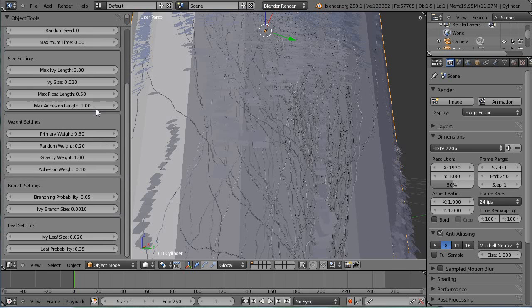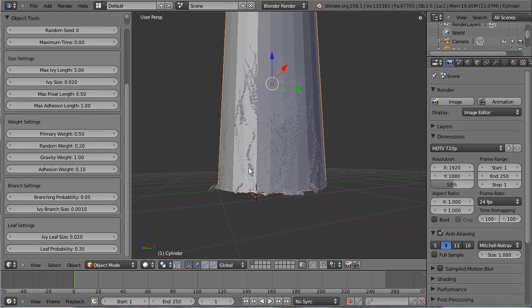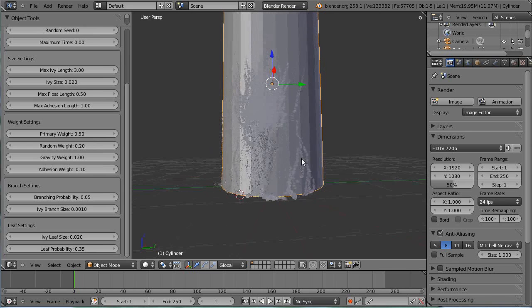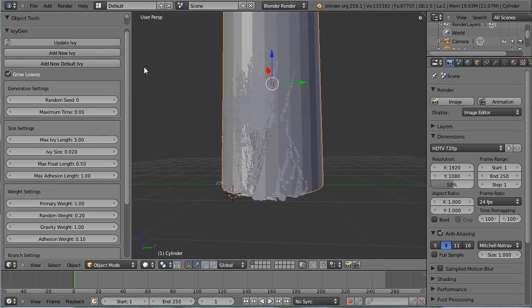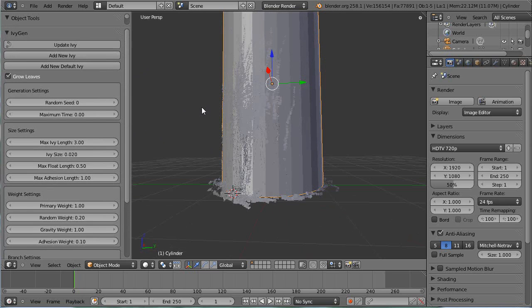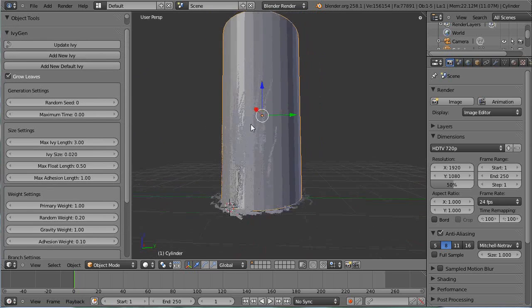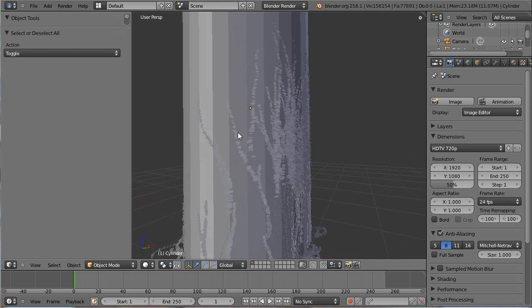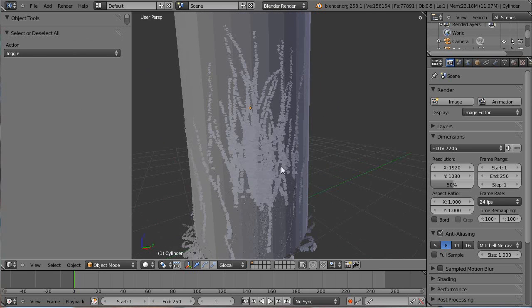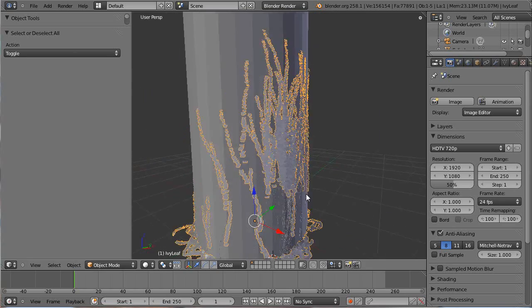The next main couple of settings is the primary weight and the random weight. The primary weight, the higher that is, the straighter everything's going to be. So I'll just show you that. I'll turn it up to 1, hit update ivy. And as you can see, the ivy is quite a lot straighter than it was. It's still got some other random values and stuff.